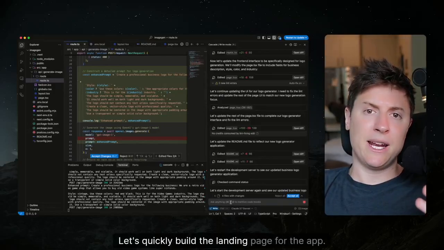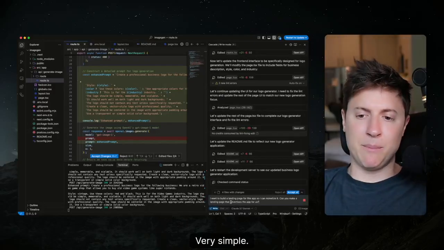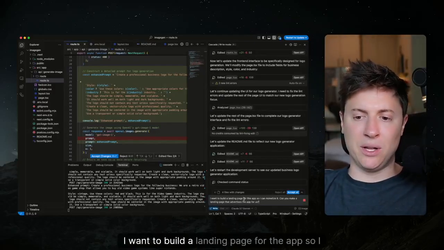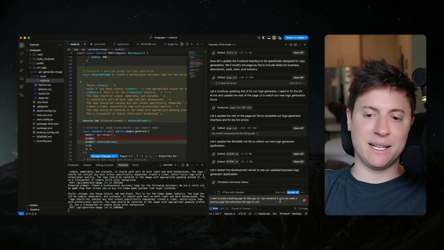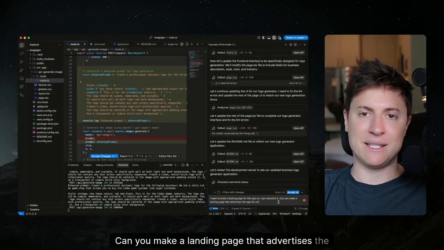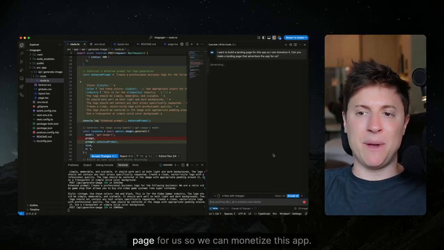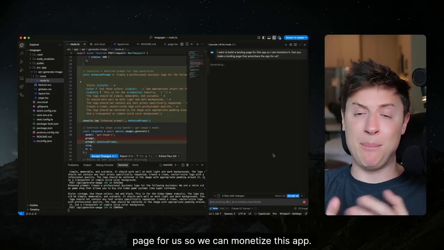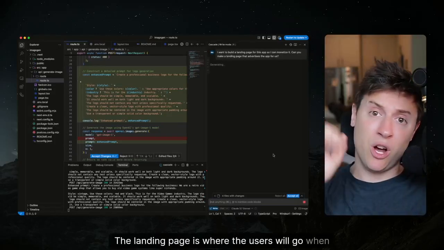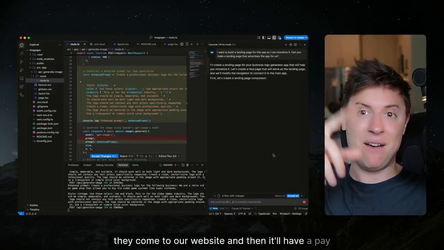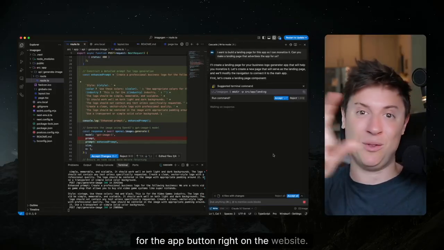Let's quickly build the landing page for the app. Very simple. I'm doing one prompt here. I want to build a landing page for the app so I can monetize it. Can you make a landing page that advertises the app for us? I hit enter. Now the AI is going to go and build the landing page for us so we can monetize this app. The landing page is where the users will go when they come to our website, and then it'll have a pay for the app button right on the website.